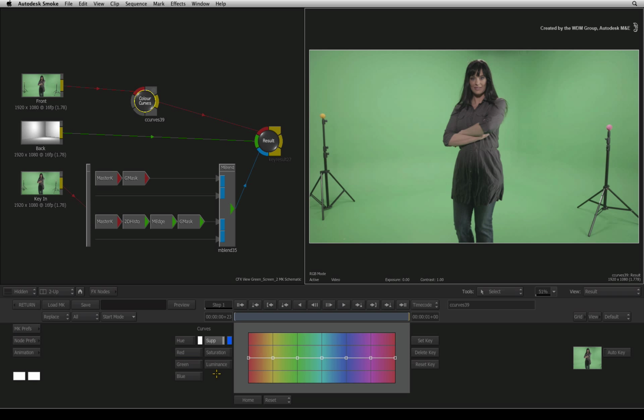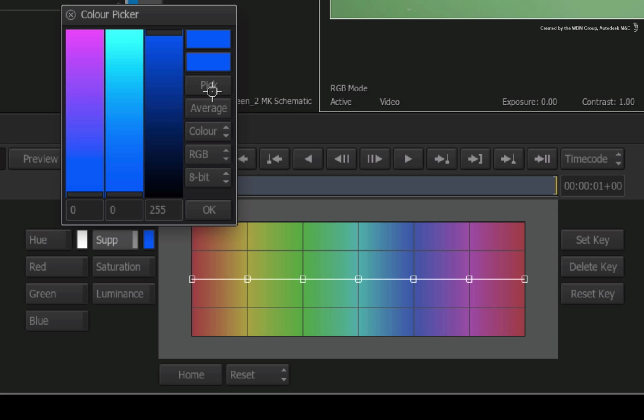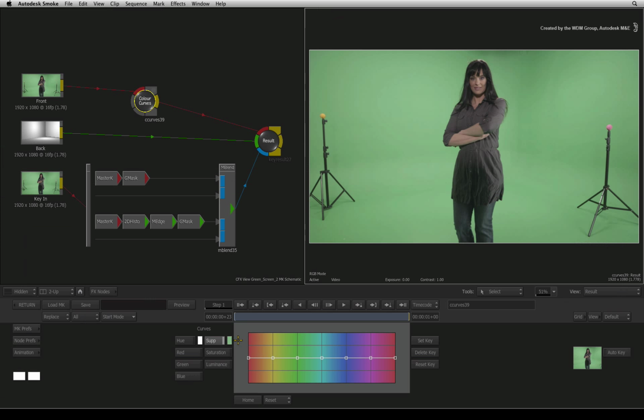To suppress the green in our image, you need to perform 3 steps. First, you need to enable the suppression curve and click the color pot so that you can sample the green in the image. You are telling the color curves what color it will be suppressing. So if you were using a blue screen, you would pick the blue color.